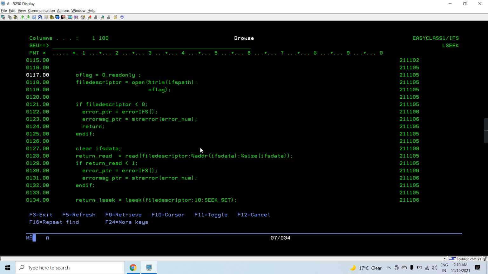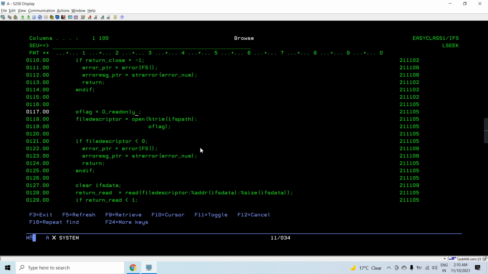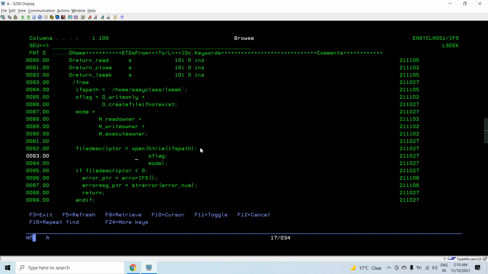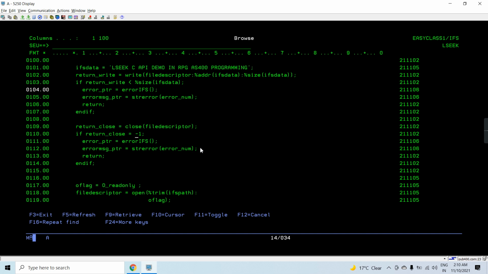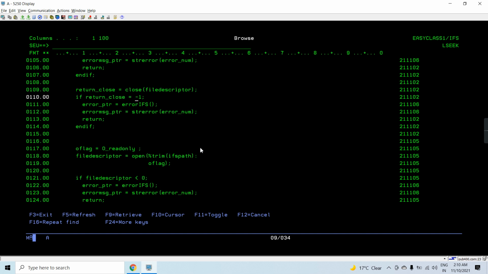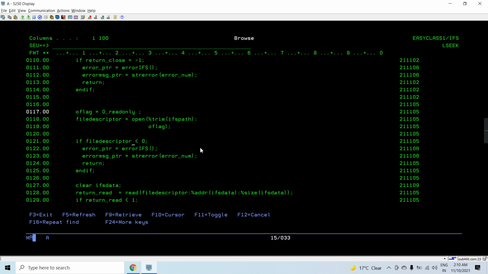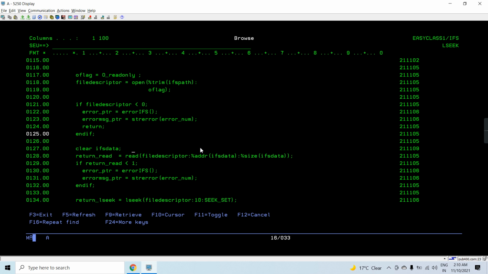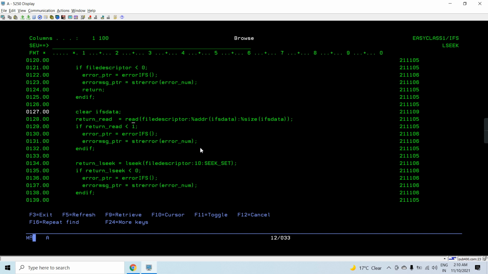So now they will read that file. They will pass the IFS path, and they will pass the open flag as read only. So I'm now going to open the file in read only mode, because earlier I opened that file in write only mode and create if not exist, and then I closed that file. So once the file is closed, there is no file open now. Now I'm again opening the same file in read only mode. So again checking the same thing. If the file descriptor is less than 0, it means an opening error, and we'll call the error API to get the error message or error number. Now again clearing the IFS data, now reading.